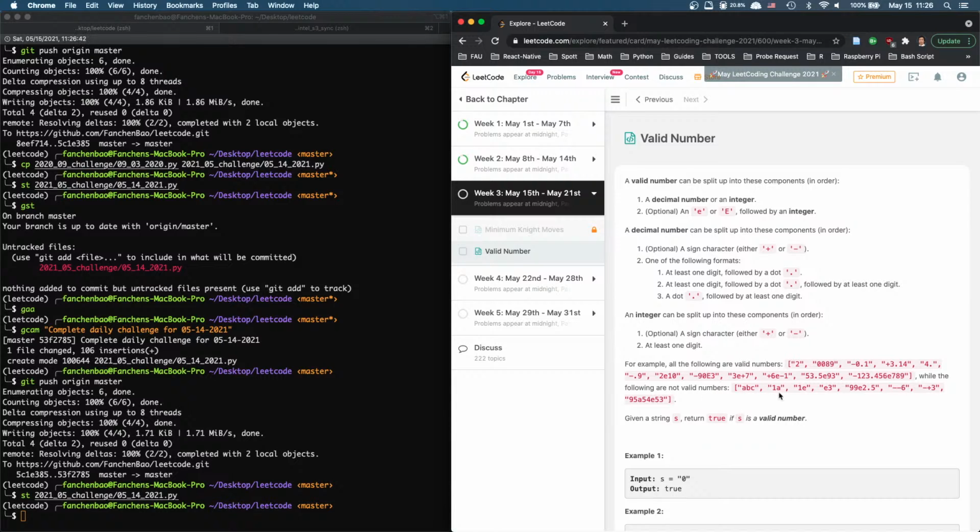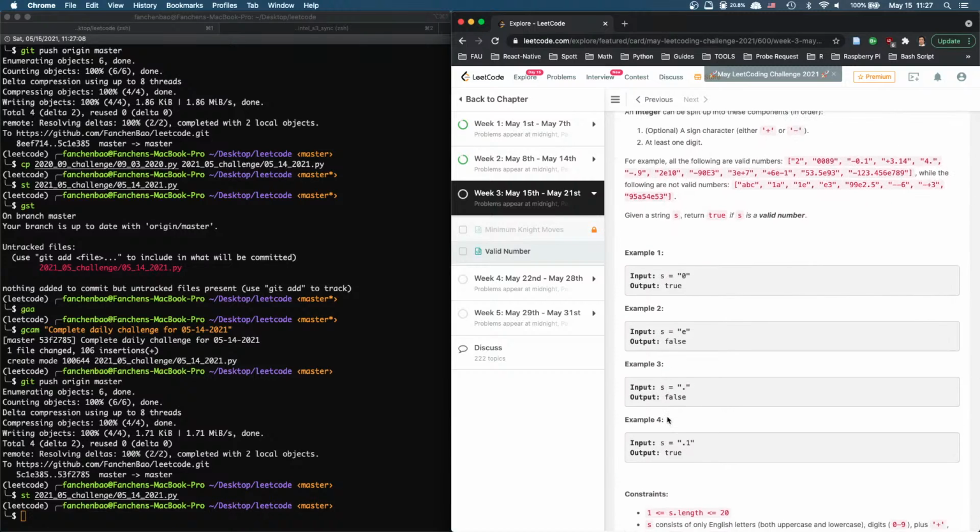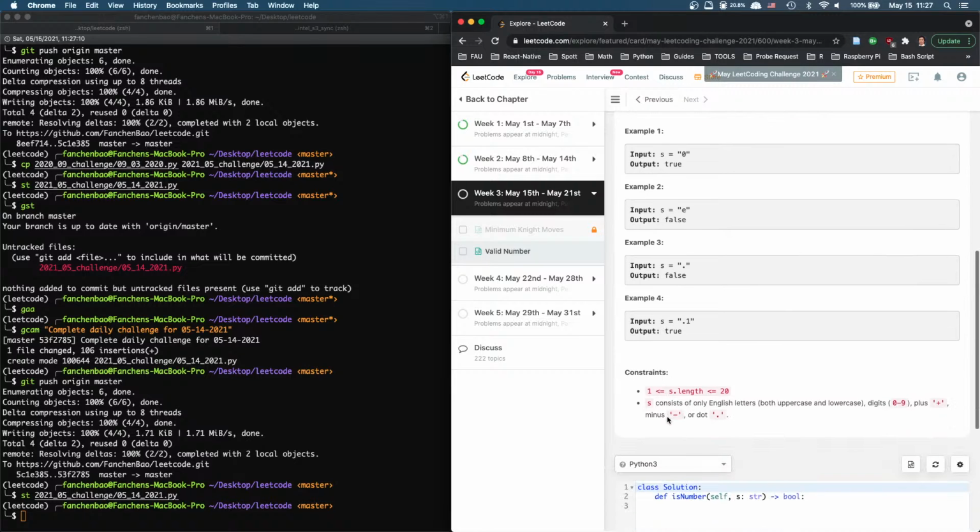This is not valid because it is not digit, not digit, not digit, and E must be followed by an integer. Only a single sign character at the beginning, one of the following formats. That's not right. Given a string, return true if S is a valid number. S consists of only English letters, both upper and lower case, digits, plus, minus, or dot.